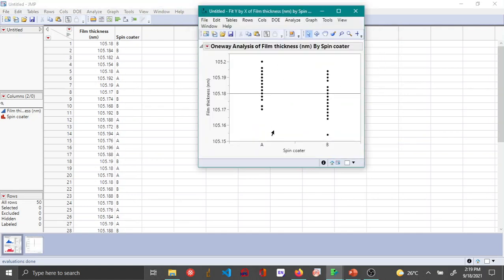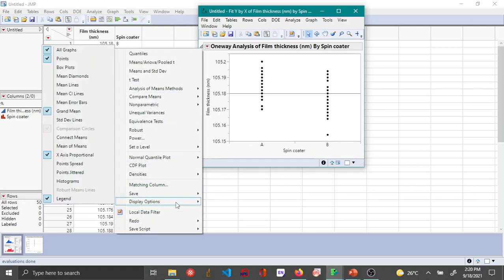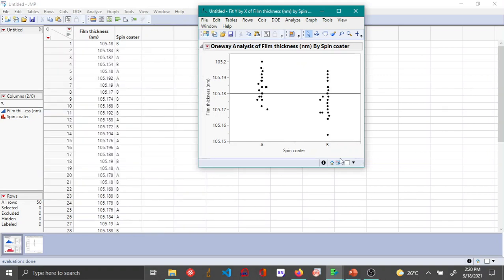So here you can see the film thickness values from the two spin coaters. However, you can see that it's not showing all the points, so in order to view them correctly, you can choose the rectangle option. You can go to display options and then say points jitter. So now you can kind of see the spread along the horizontal axis.